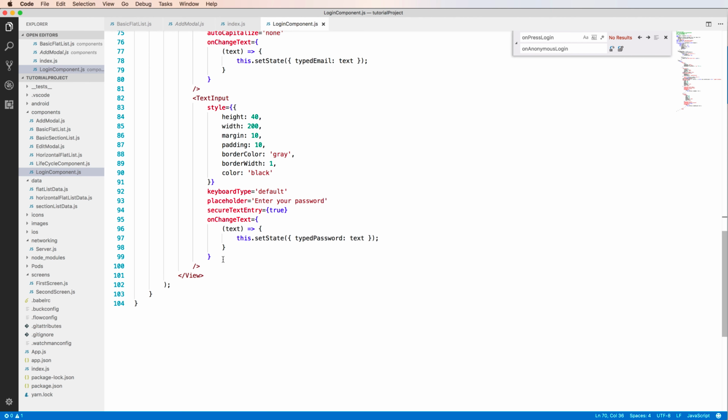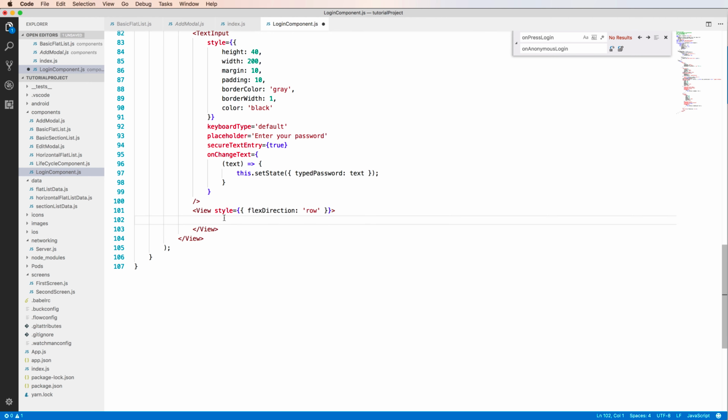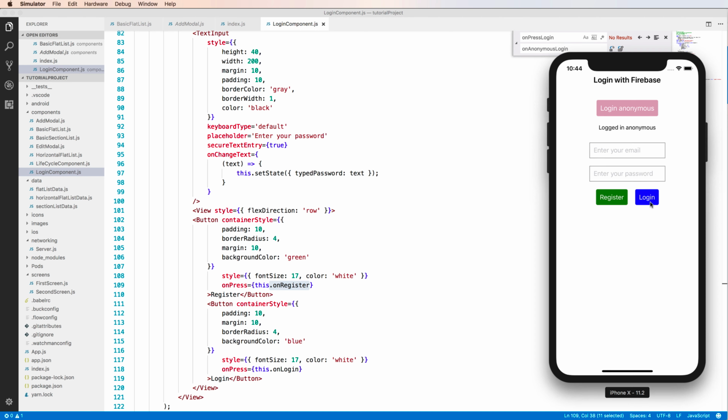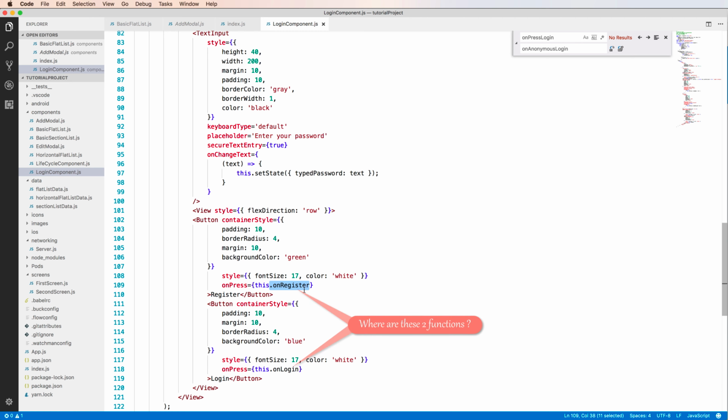Yes, so here we have two buttons. These two buttons must be added into a view. So these two buttons will be inside a view. We have a login button, we have a register button, and each of the buttons has a function on press. So we have a function on register, we have a function on login.